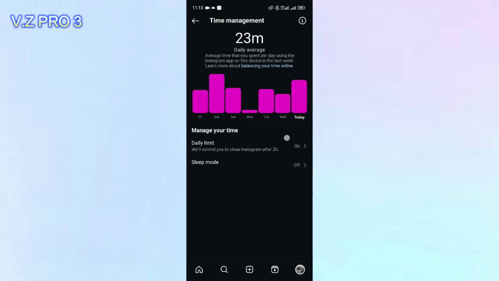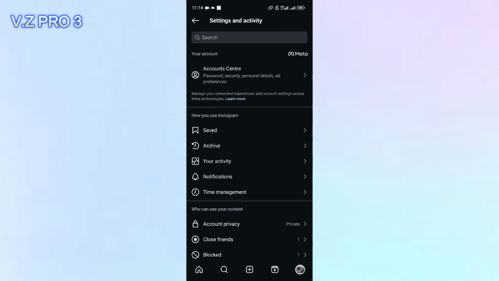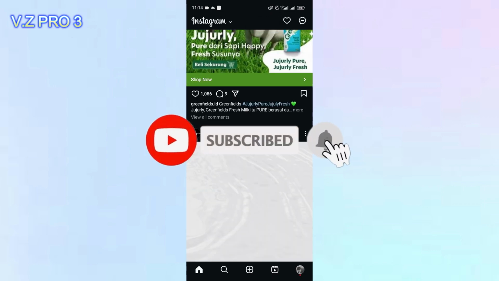As you can see, my daily limit is turned on. You can just tap on that. To turn this off, you can choose off like this. So you have no limit to spend your time on your Instagram. It's so simple, right? So that is how to disable daily limit on Instagram.